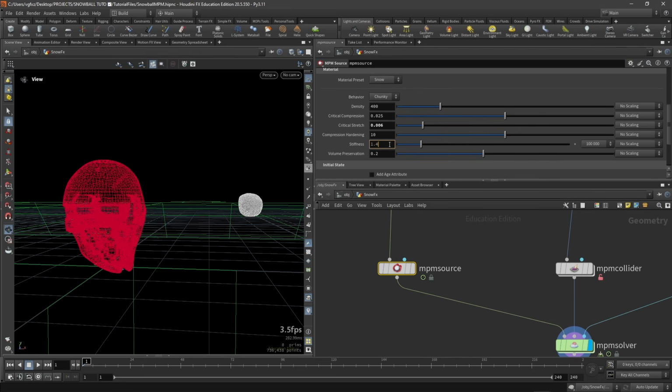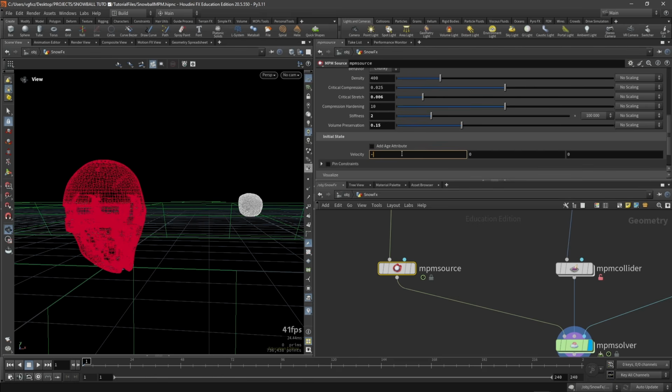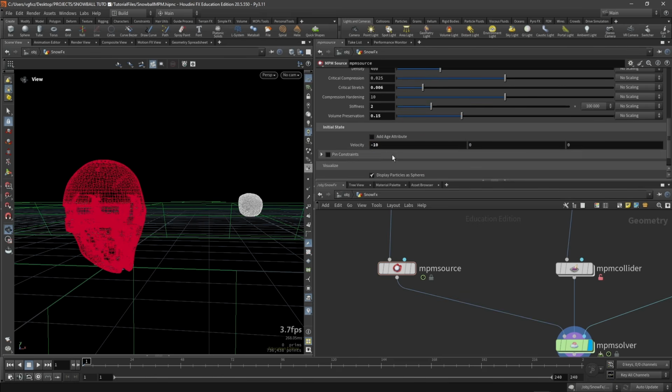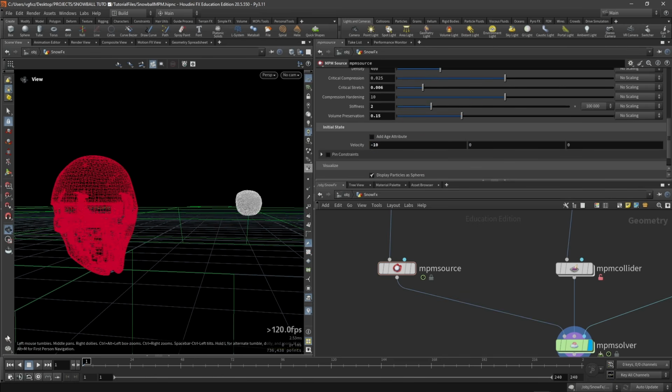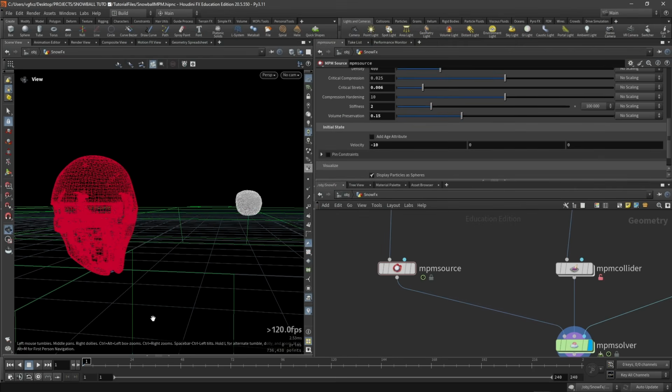0.006 for example. We can also increase the stiffness, and let's also decrease our volume preservation so we have a bit more breakup, and maybe we want to increase this velocity value a bit more. So let's do another flipbook, and now we can see that we have a bit more breakup, but it's still not enough. So let's maybe adjust the position of our snowball, and let's change some values also.